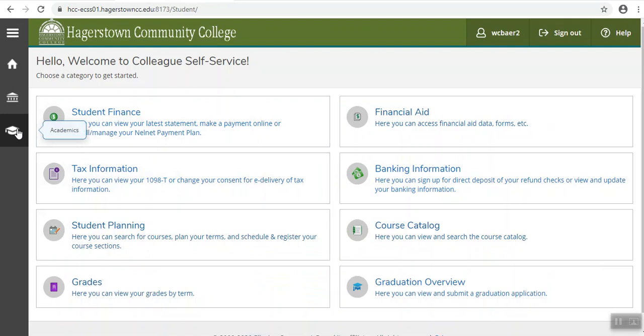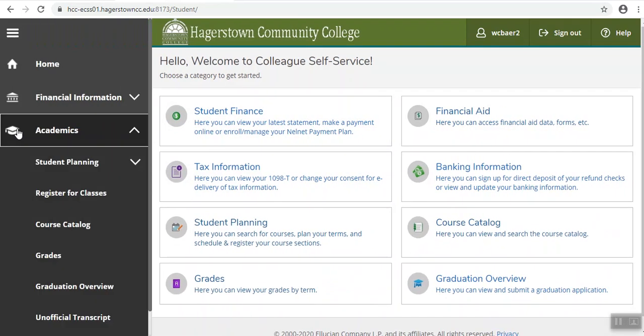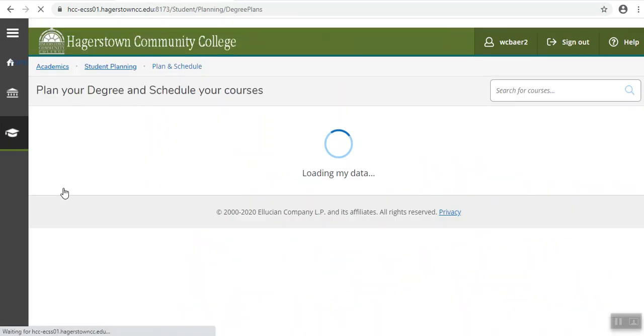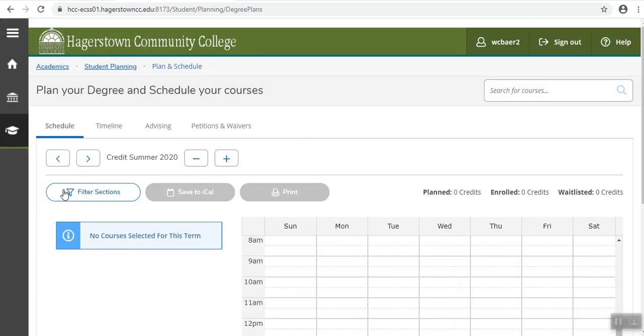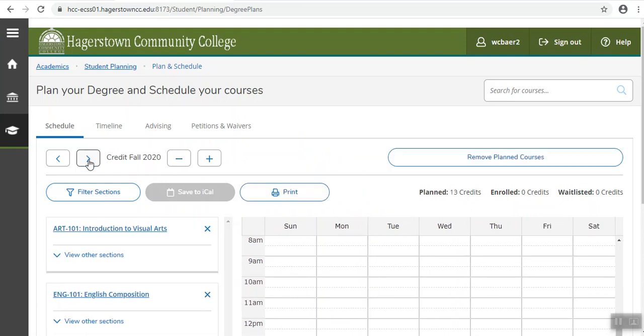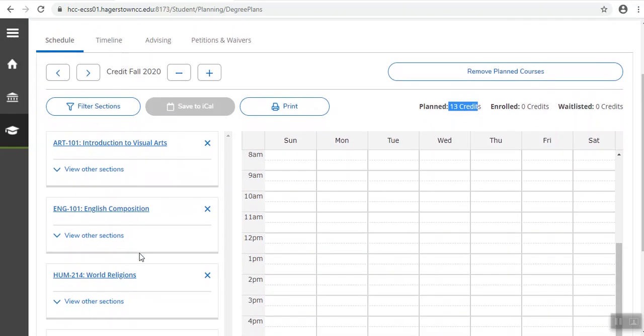Click on the graduation cap, then click on Register for Classes. If it puts you in an incorrect semester, just click the arrow button to toggle over into the correct semester, and you will see your classes that are planned on the right-hand side for the credit hours, and then you will see the actual classes on the left-hand side.